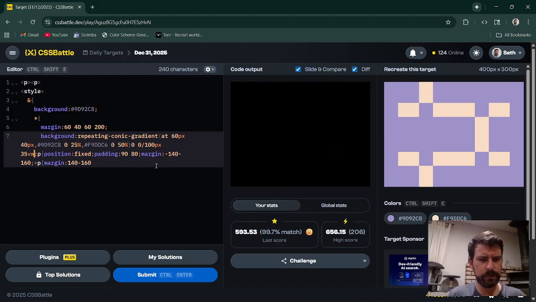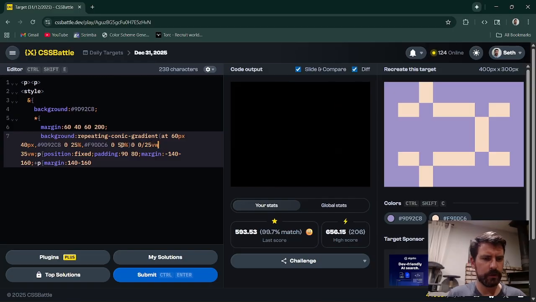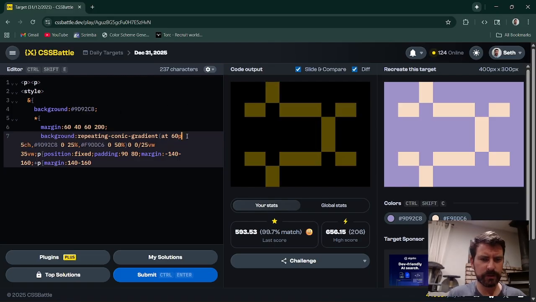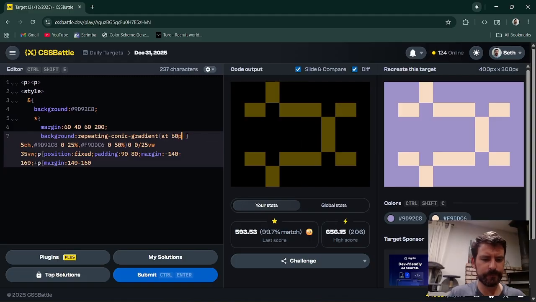100 pixels is going to be 25 AW. 40 pixels can be 5CH. We haven't done anything with font. 60 pixels. Let's see if 64Q. Nope. I don't think either of those are going to work, so we're going to leave it.